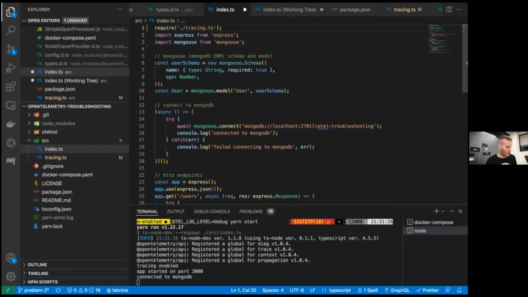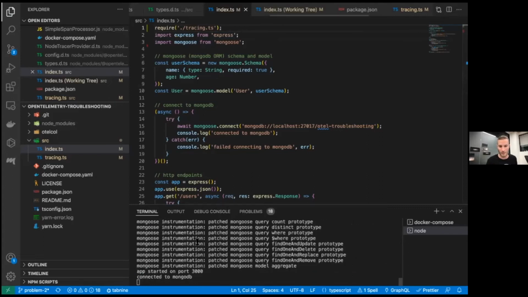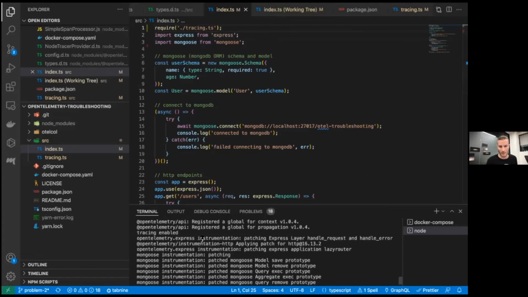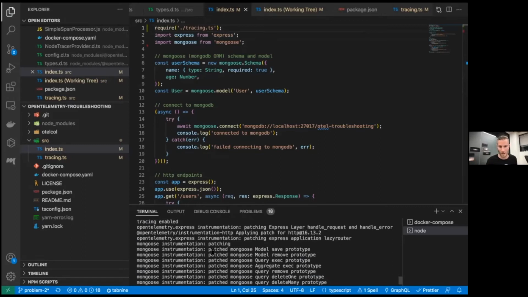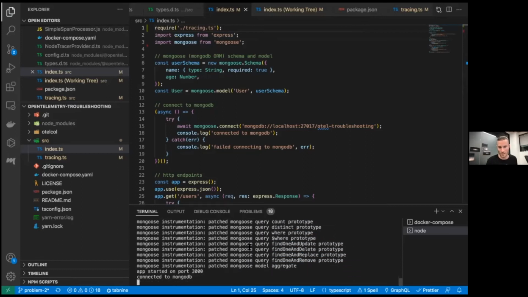So let's move this line to be first, and I'm going to save this file, and then the service will restart. So here the service restarted, and here I can see all the log records, which I couldn't see before. The Express instrumentation is patching Express. The HTTP is applying the patches. And Mongoose instrumentation is patching everything that it needs.